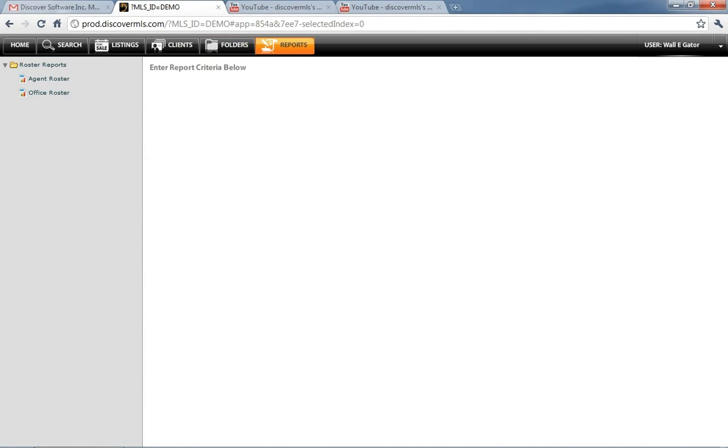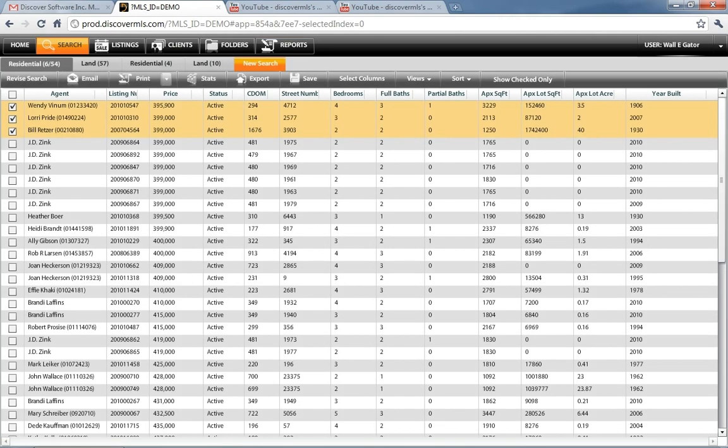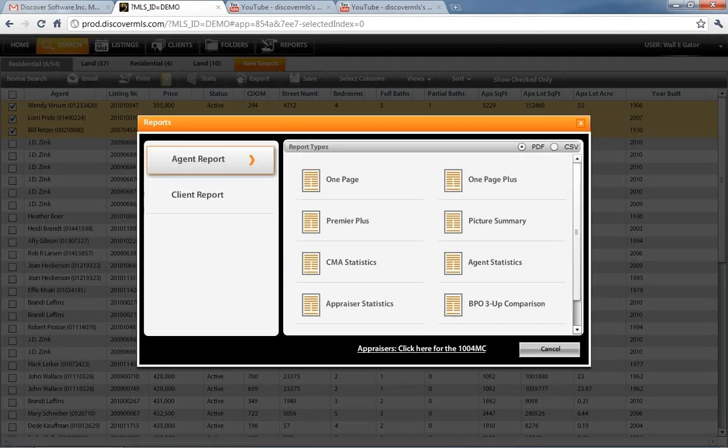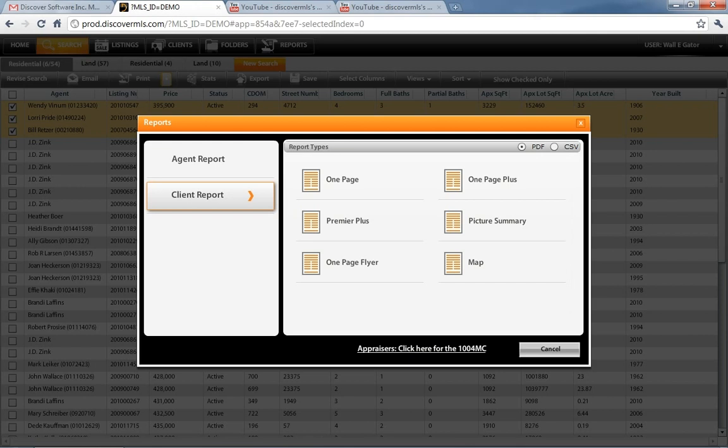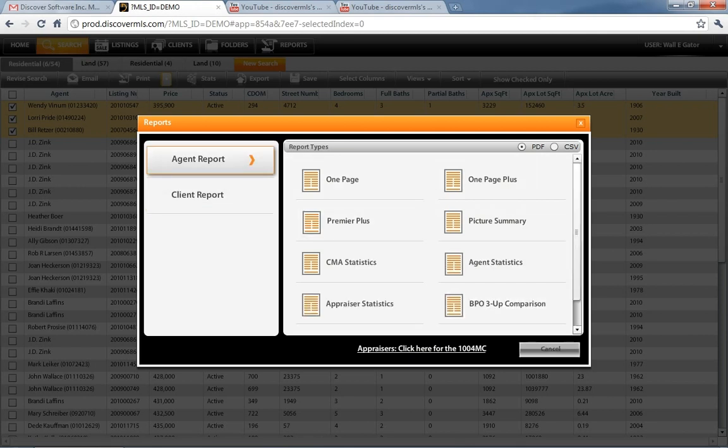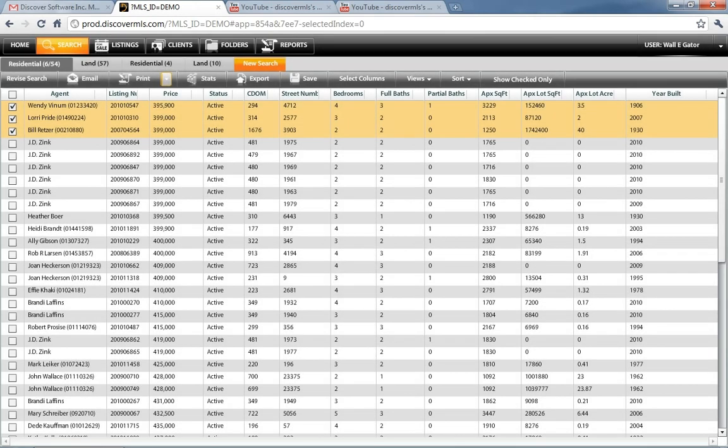Finally, you'll find that you have a reports button. Depending upon your level of authorization, you will be able to create different reports from here. Those are different than the type of reports that you might actually create from the listings page, search page, or your folders. Here, these reports are specifically for either agents or clients. There are separate tutorials on how to do all of those different things.